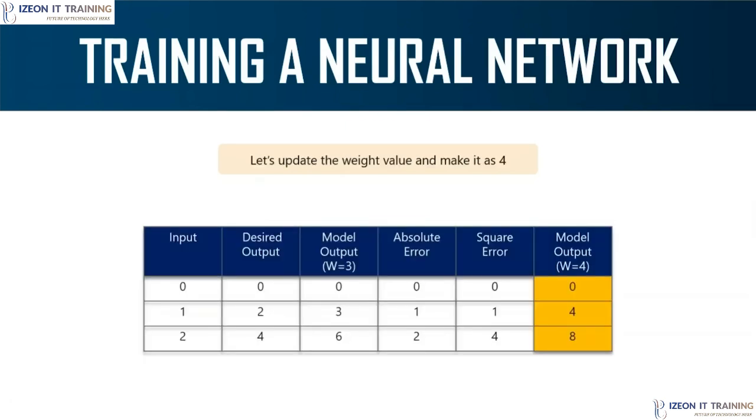Now what we need to do is update the weight value in such a way that our error decreases. Here we've considered the weight as 4. When you consider the weight as 4, your model output becomes 0, 4 and 8. Your desired output is 0, 2 and 4. So your model output becomes 0, 4 and 8, which is a lot.